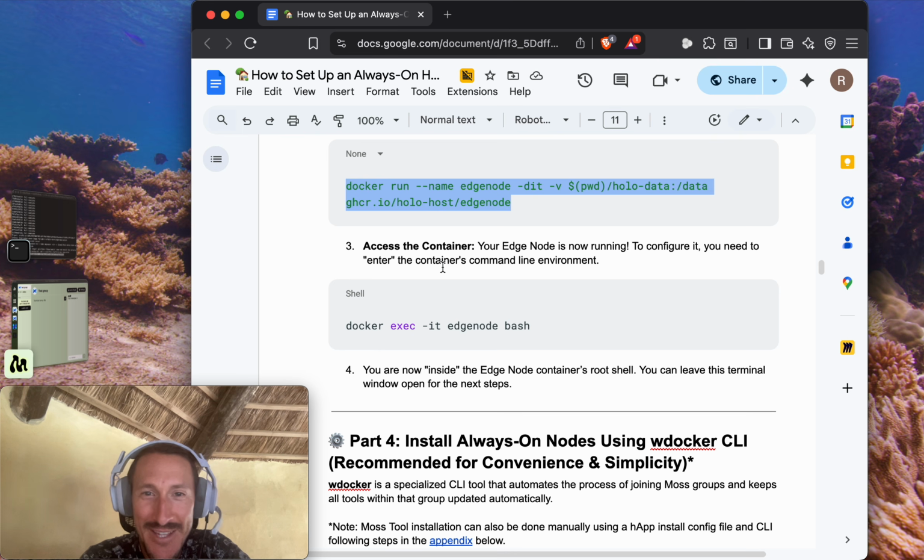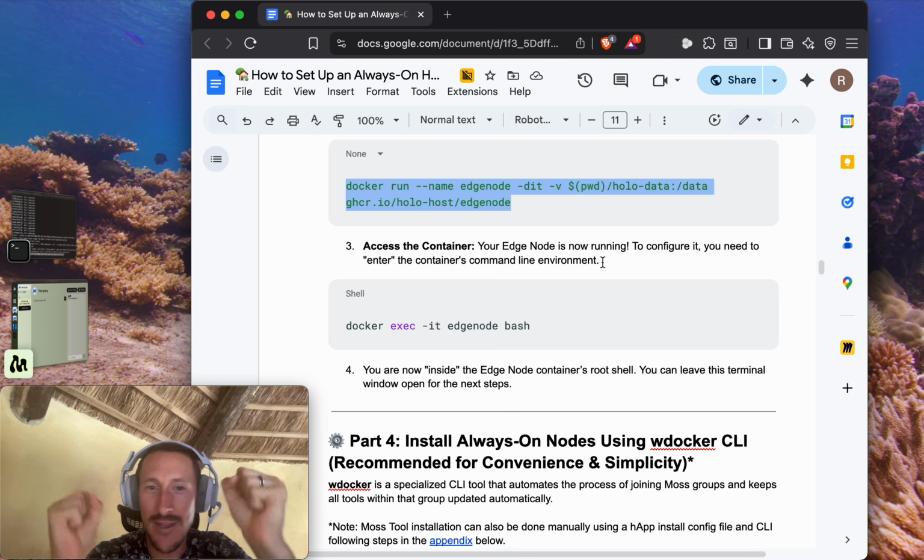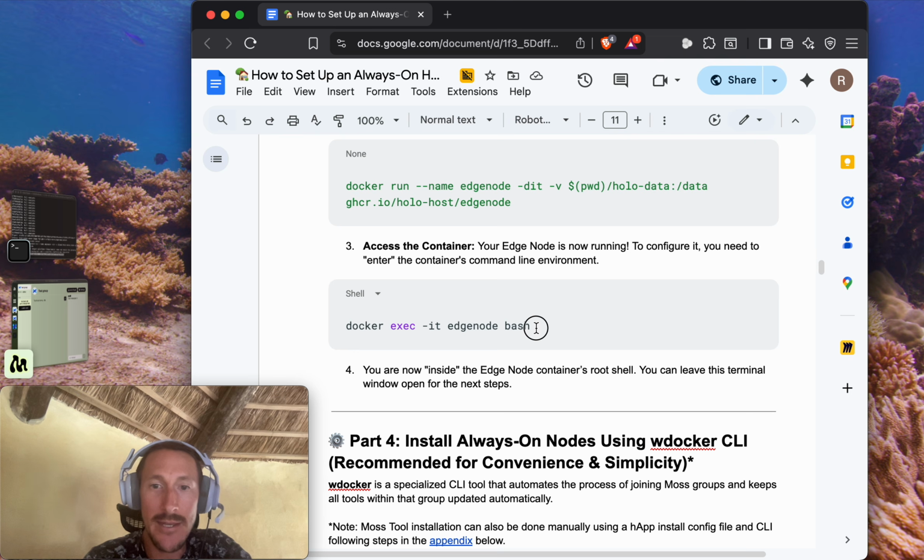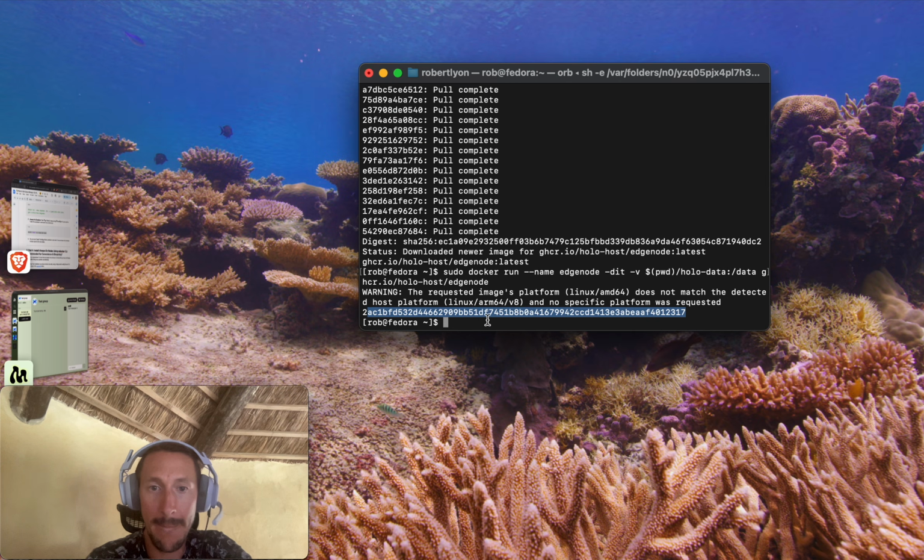All right. Access the container. Your Edge Node is now running. Yay. Okay. Now we are actually ready to go inside that container. So that's what we're going to use here. We're going to use the docker exec command. So let's go there. And that is going to take us, you notice this.